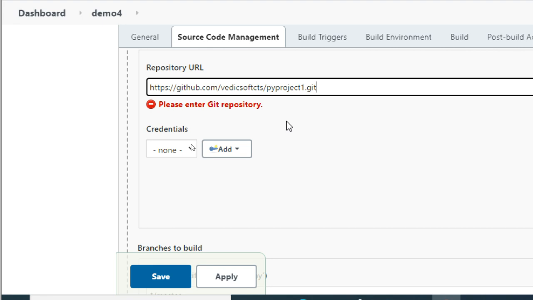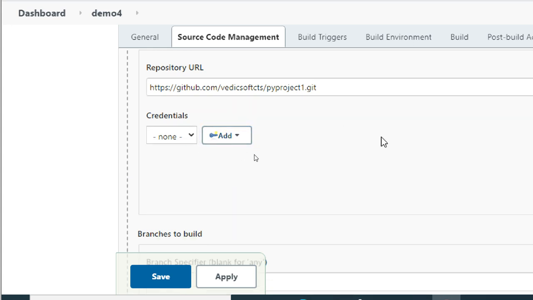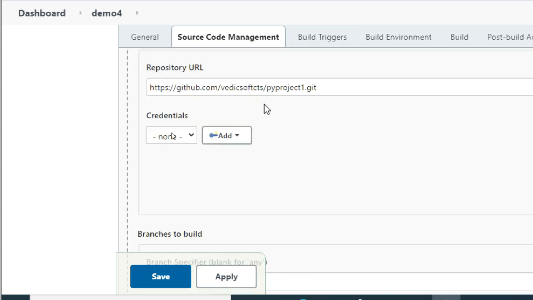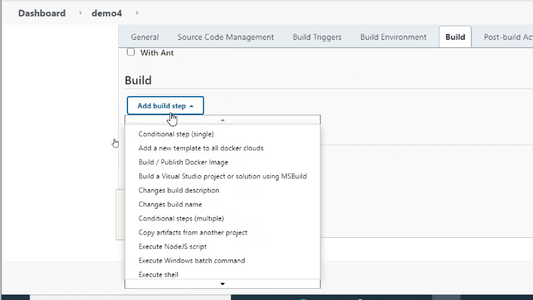Sometimes if it is a private link, in organizations we use private. I'm using a public one here, but if it is private, you must give credentials also. Okay. So when you click here, automatically the red color is gone, so the link is accepted. We don't require build triggers and environment. I need a build, so I click on build.